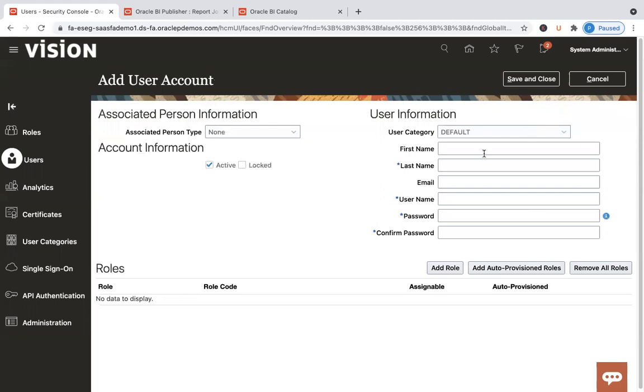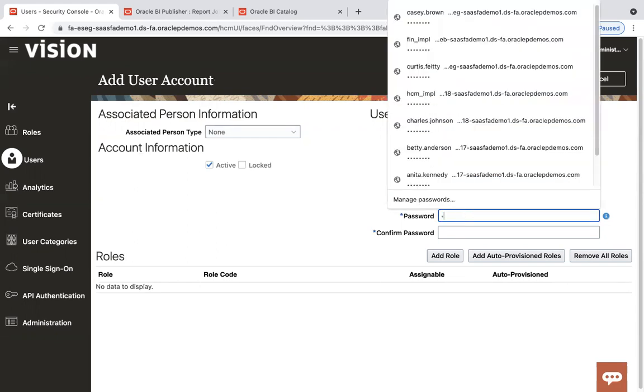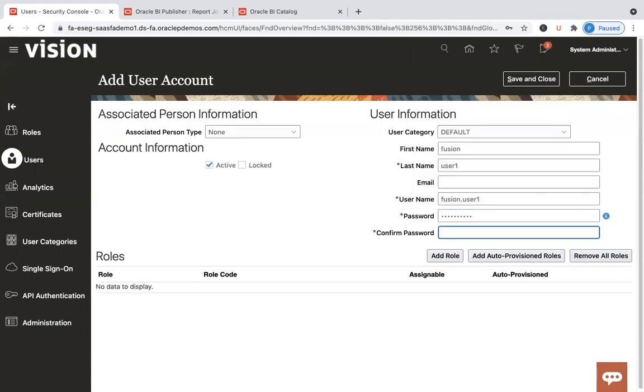So you click on add user, you enter the details in there, Fusion user 1. And the moment you tab out, a username gets automatically generated as first name dot last name. And you can enter the password there. I would just say Welcome123 with W in caps.